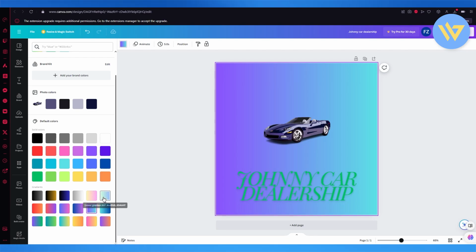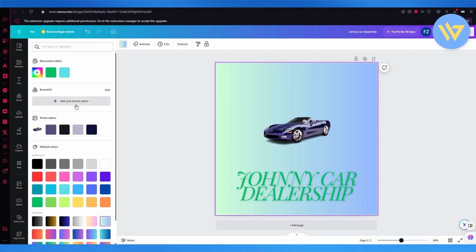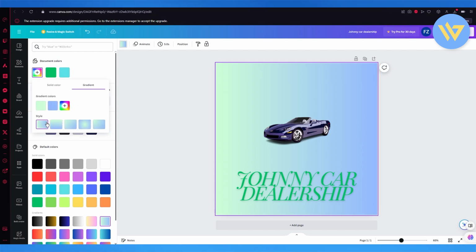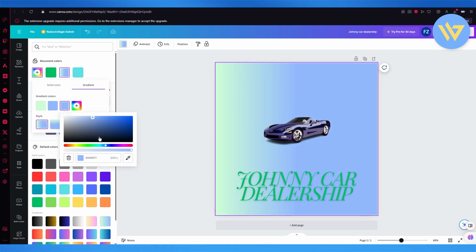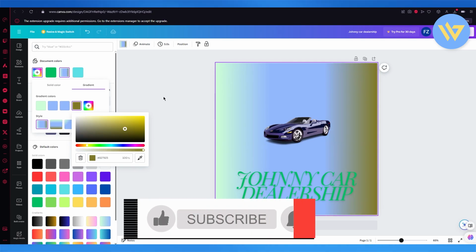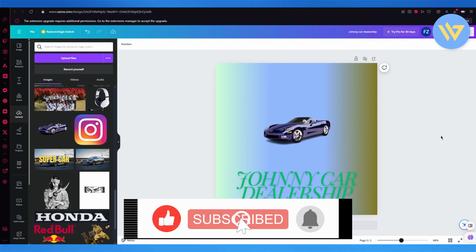So you can simply choose any gradient you want, but if you want to create a custom gradient for yourself, what you can do is choose the documented colors for your gradient style. So let's say I want to add different gradient colors, just like that. Or I want to go with a little shade of yellow. So just like that, you can create a gradient background in Canva.